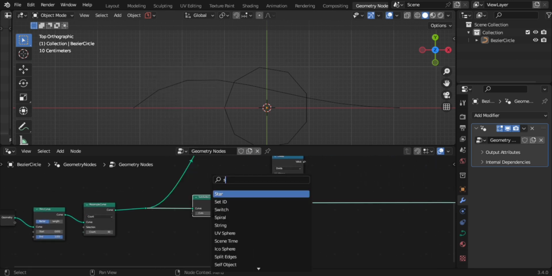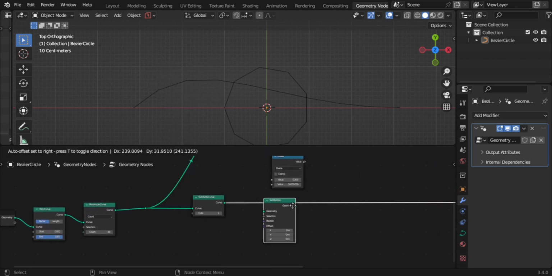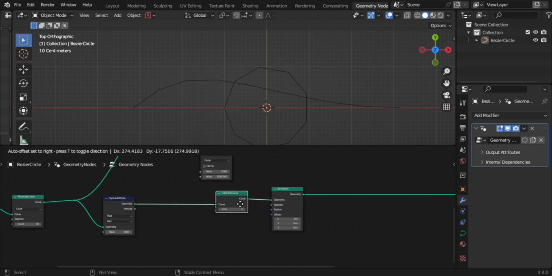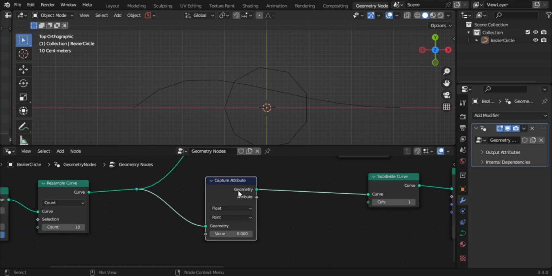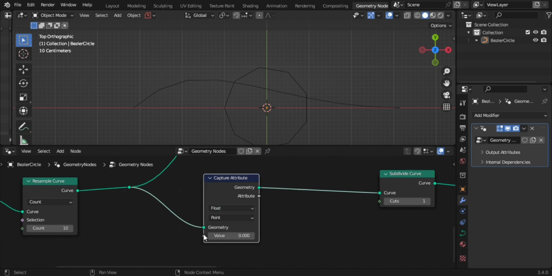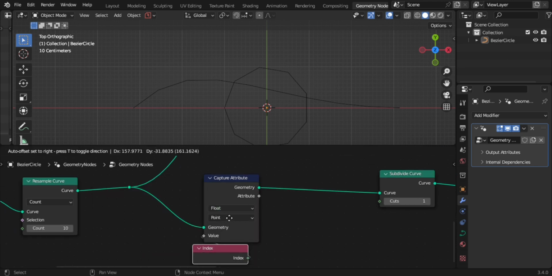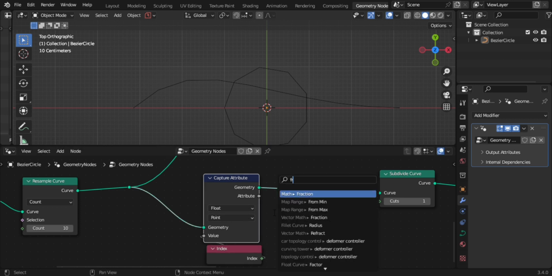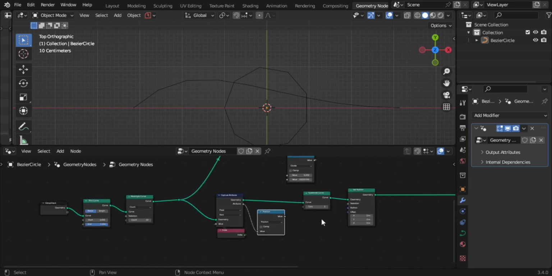Before we go any further, we are going to capture an integer attribute of the index of every point, but we are gonna leave the capture attribute set to float. Now connect a math node set to fraction, then connect a compare node set to not equal and the value set to 0 as follows.